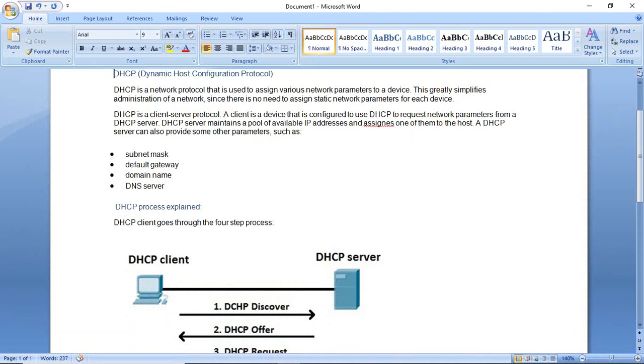So now we see DHCP in Windows Server 2012. DHCP is a network protocol that is used to assign various network parameters to a device. This greatly simplifies administration of a network.